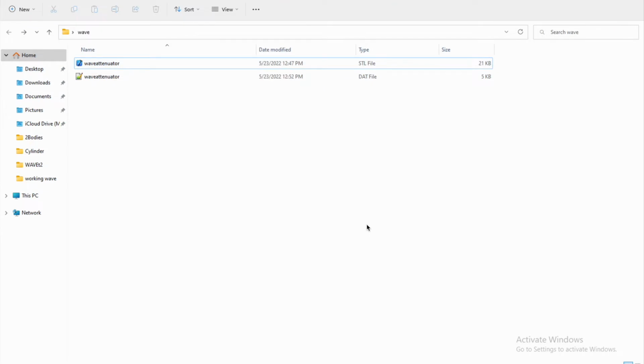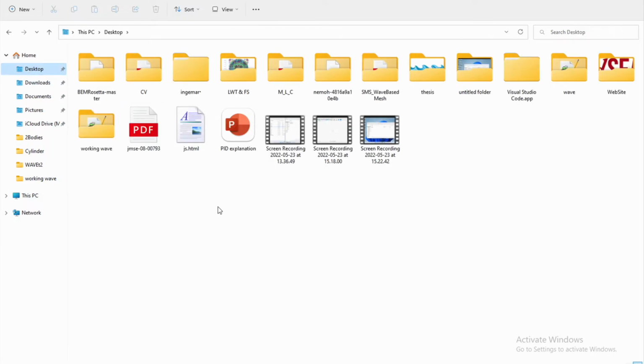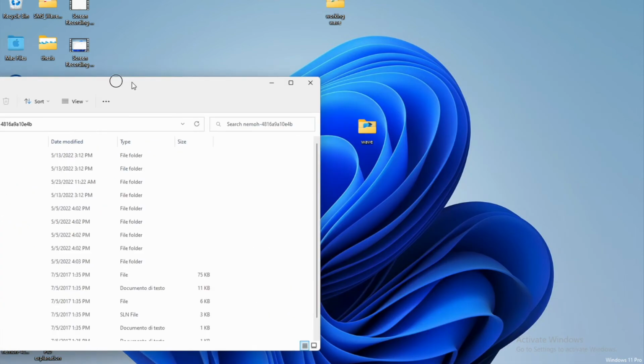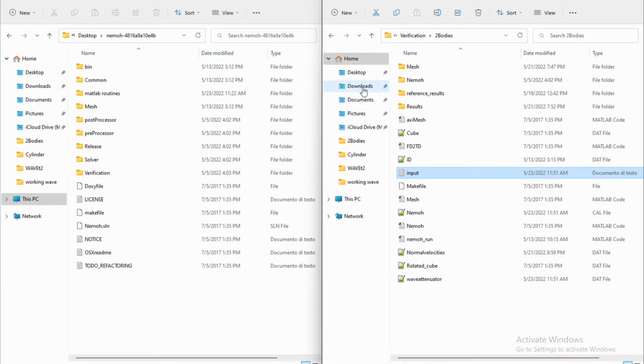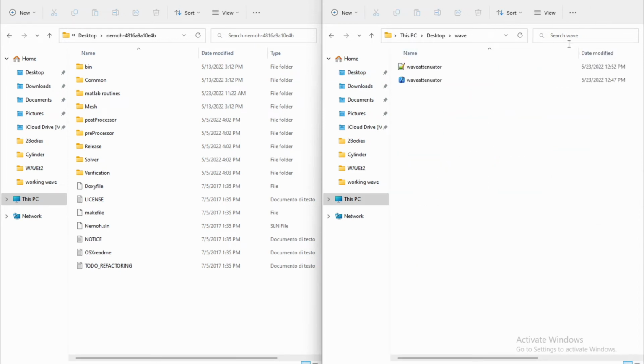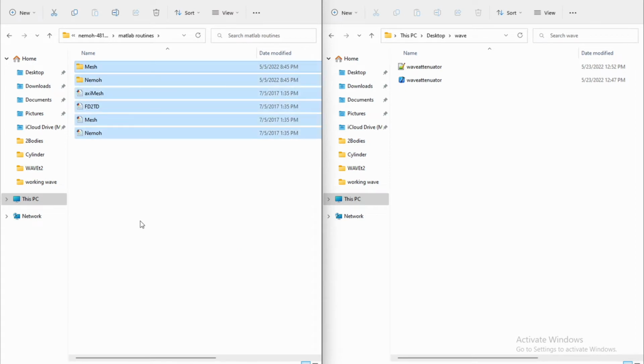Now that we have the required files, we can begin. Now we should download the NEMOH file, which I have already downloaded. You can download it from the website. So now after you have downloaded the NEMOH folder, what we have to do is open the MATLAB routines, copy all, and paste it in the wave folder.